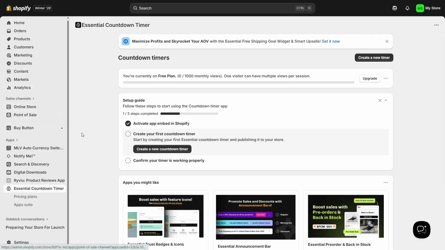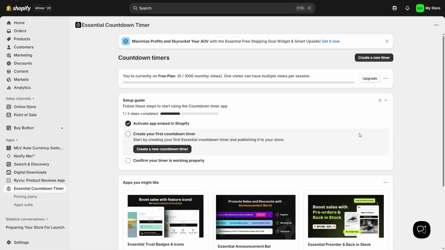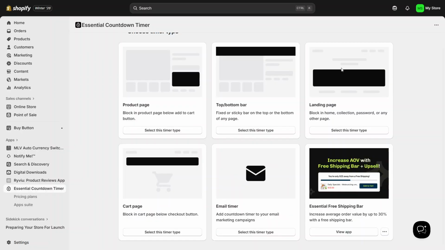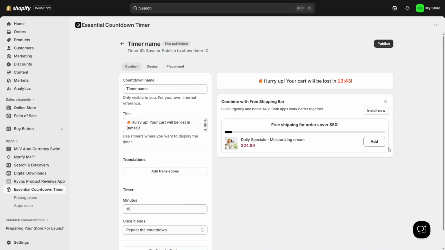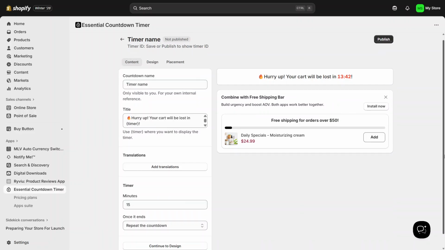Now you're ready to create your actual cart timer. Click Create a New Timer. You'll be asked to choose a timer type, such as Product Page, Top or Bottom Bar, Landing Page, Cart Page, or Email Timer. Since we want the timer inside the cart, select Cart Timer. As you go through the options, keep an eye on the preview on the right side so you can see your changes in real time.